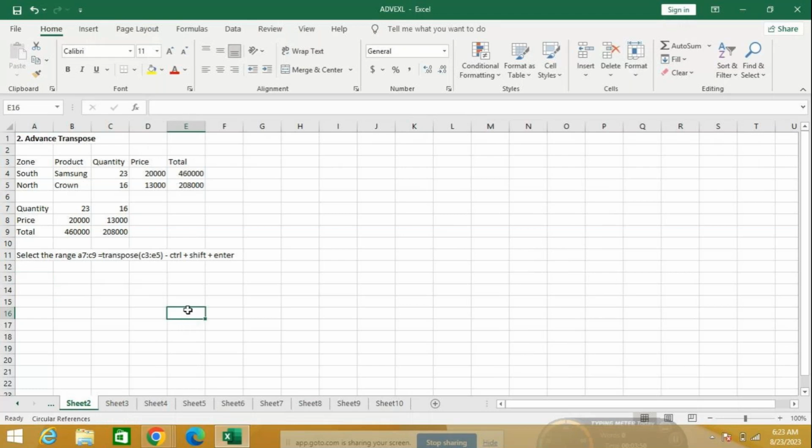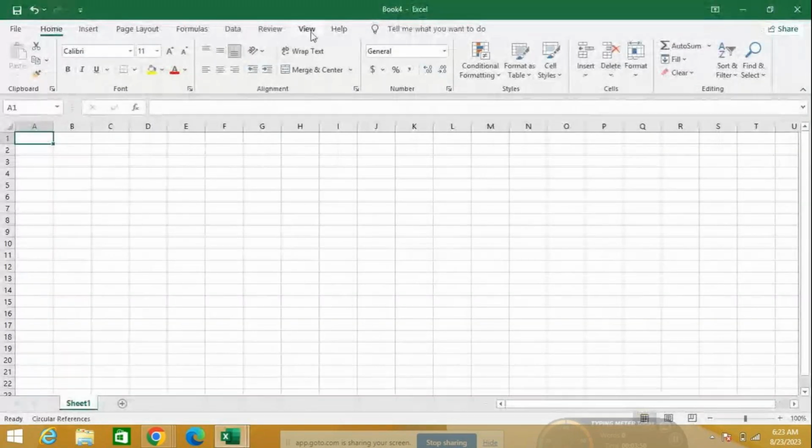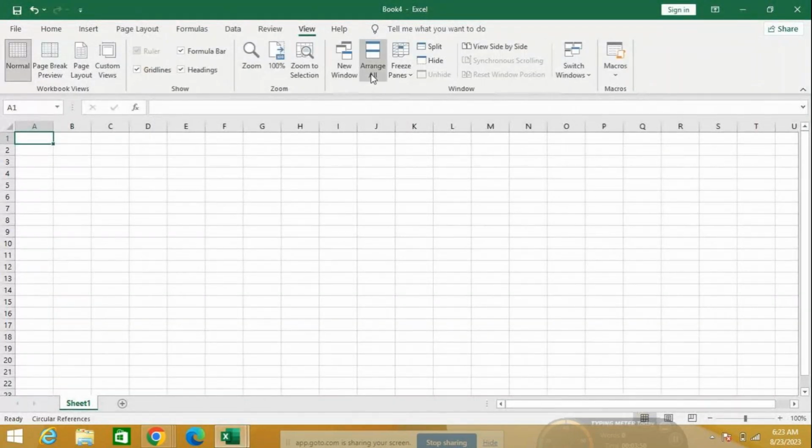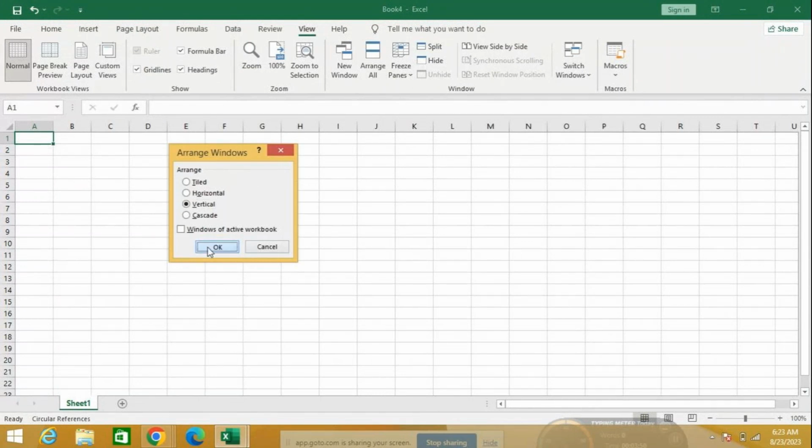So next you have this transpose. Yesterday I told you about paste special. You want your row heading to be displayed as column heading, or column heading to be displayed as row heading. Have you tried it out?